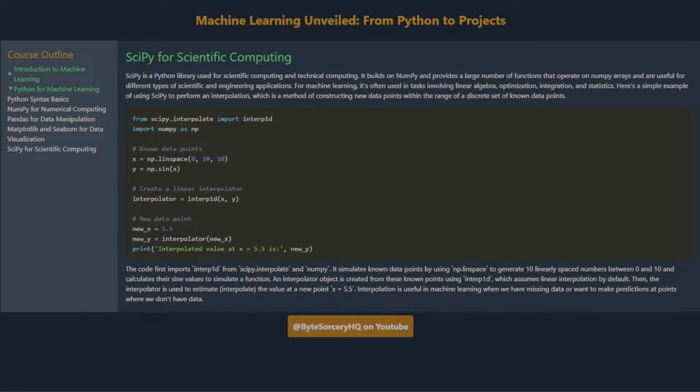SciPy for scientific computing. SciPy is a Python library used for scientific computing and technical computing. It builds on NumPy and provides a large number of functions that operate on NumPy arrays and are useful for different types of scientific and engineering applications. For machine learning, it's often used in tasks involving linear algebra, optimization, integration, and statistics.